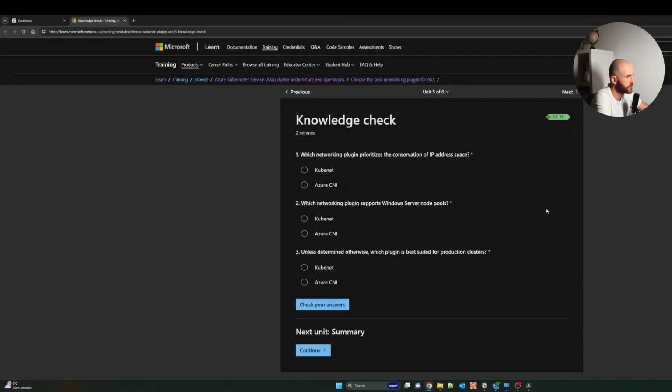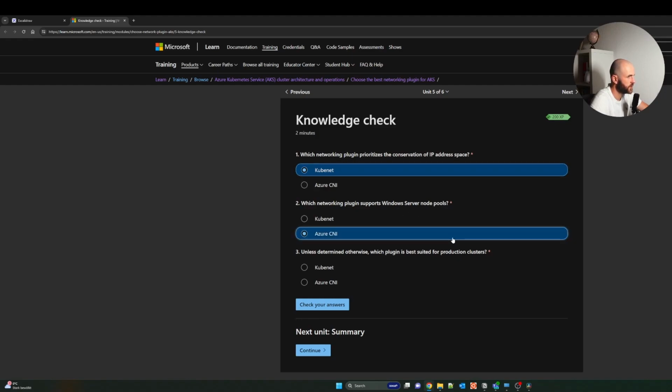And just to be sure that you have understood which CNI you should use, here is a quick quiz you can find on learn.microsoft.com, and we're going to answer the questions together. Which networking plugin prioritizes the conservation of IP address space? It's KubeNet. Which CNI supports Windows Server node pools? We have seen that it's Azure CNI. And finally, which CNI is best suited for production clusters? I would say Azure CNI.